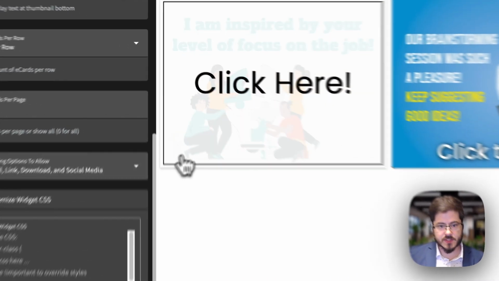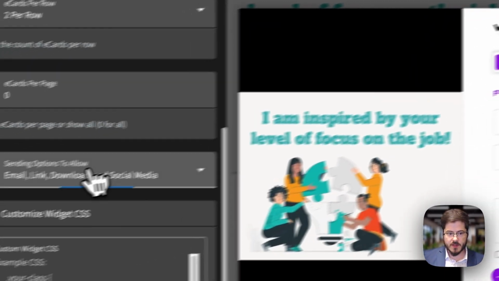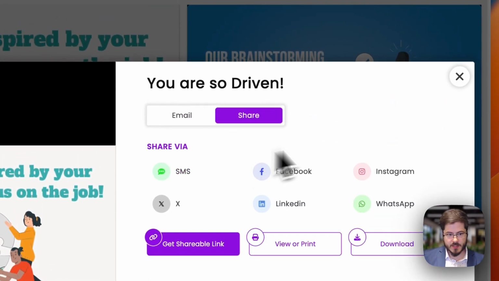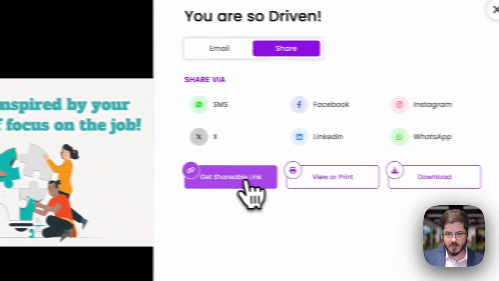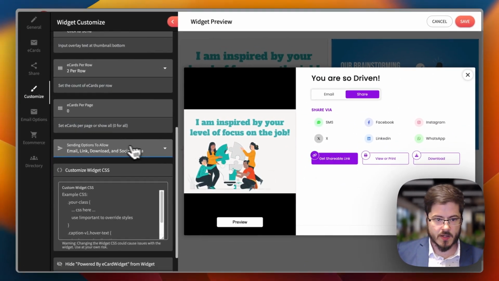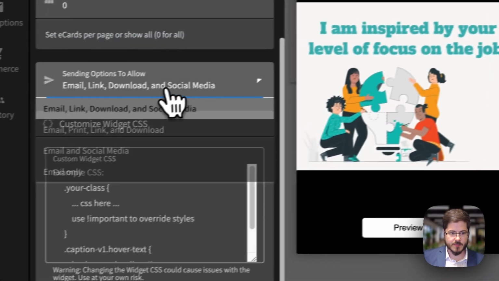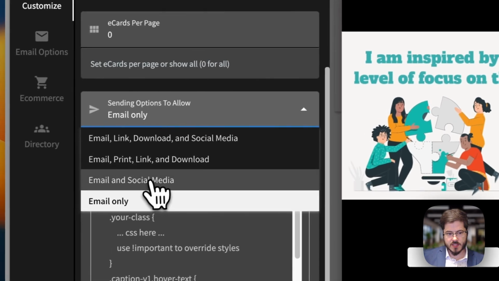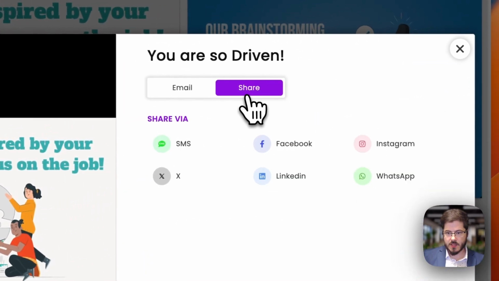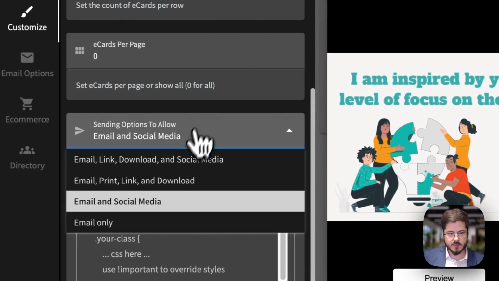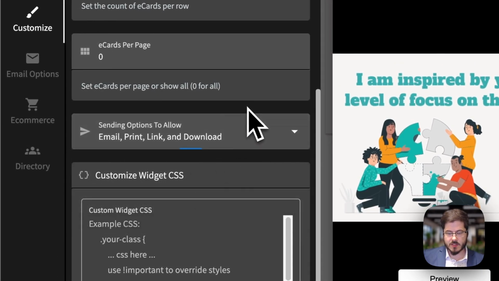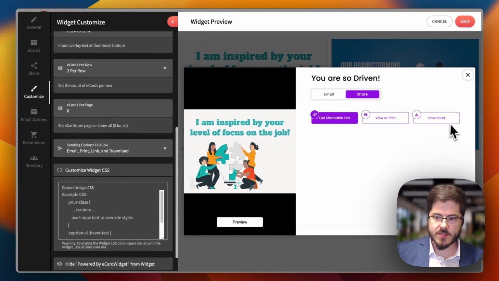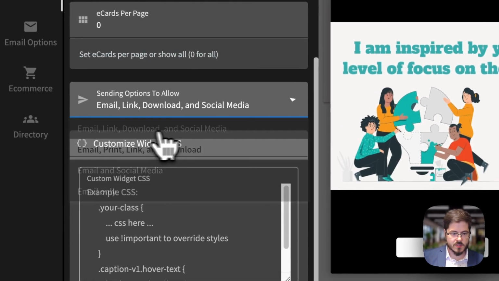Here you've got sending options to allow. So by default, we show all the options. So you've got the share tab. It's got the social media options. You've got the ability to download, generate a link, and also the email option. You can actually limit it to just email. And so that gets rid of the share tab, or you can do email and social media. So that gets rid of the link stuff, or you can just have it limited to just generating a link, allowing for home printing and downloading. So those are some options there.